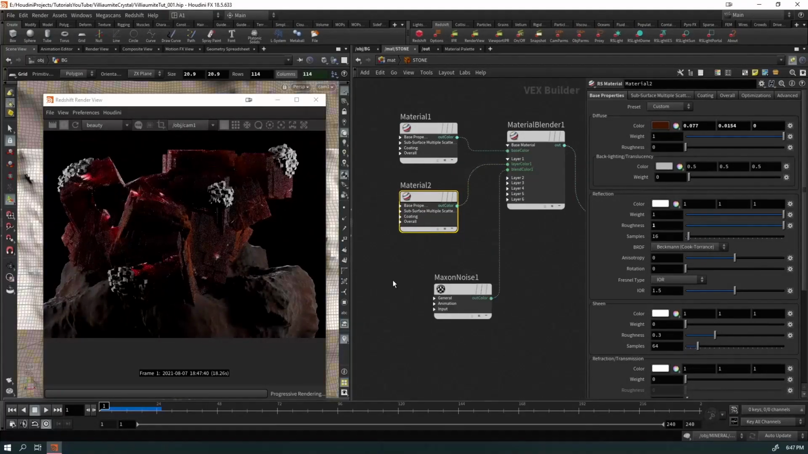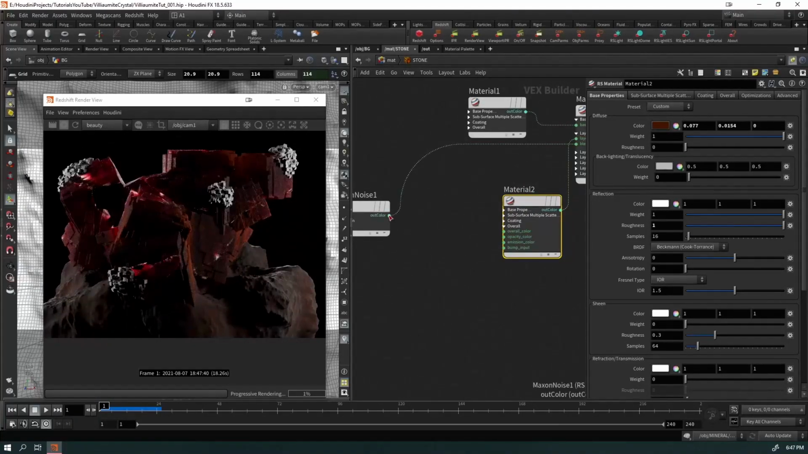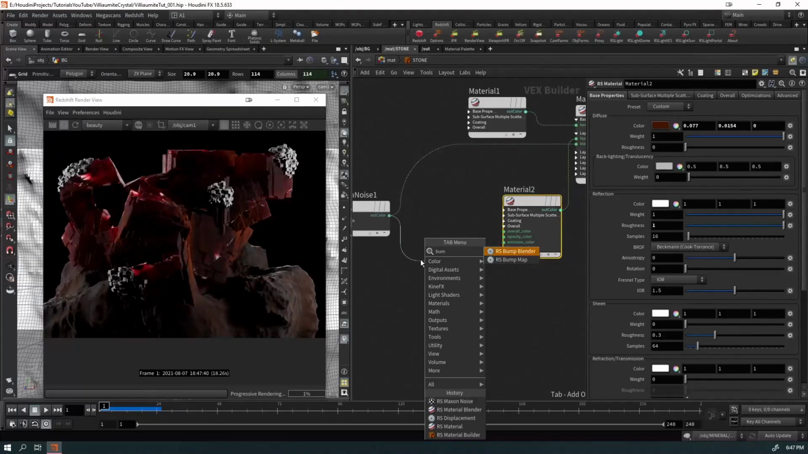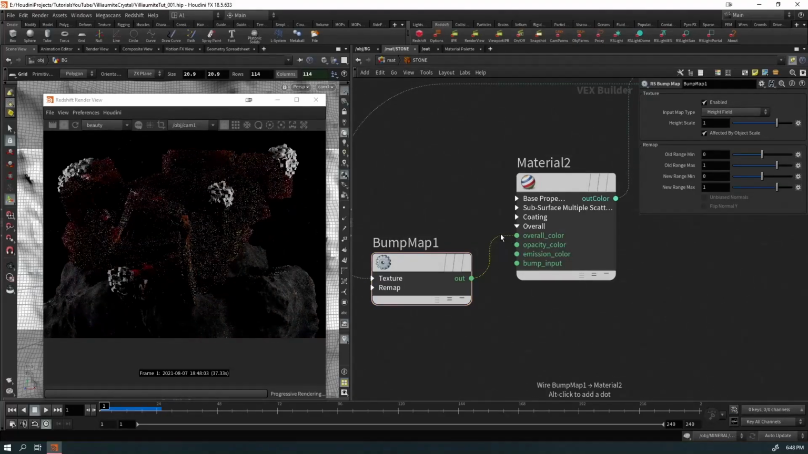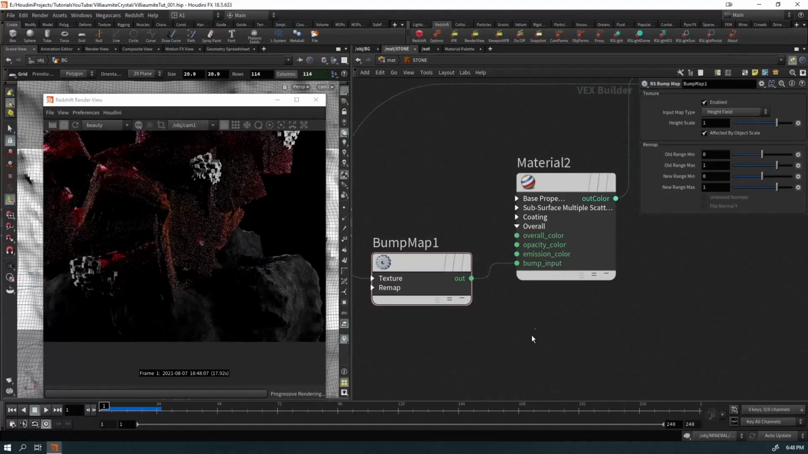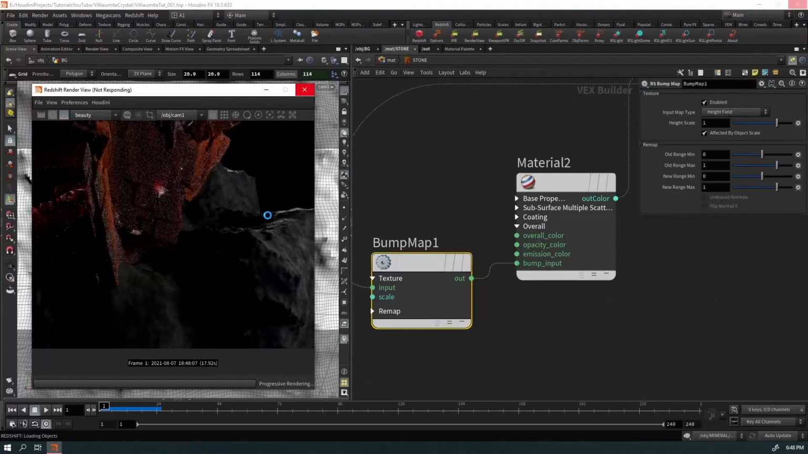Let's also add a little bit of a bump here. So I'm just gonna use this Maxon noise that I have. I'm gonna use a RS bump map, connect it not to overall color, connect it to bump input, maybe play with the value. I don't know. We're gonna have to take a look. Let me just update my scene. Hopefully Houdini won't crash.